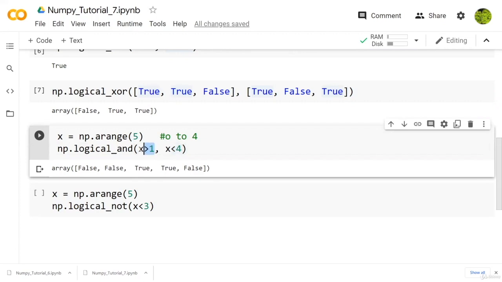Now 2 is greater than 1, the answer is yes, true. This is also true because 2 is less than 4. So the answer is true. The next one is 3. So 3 is greater than 1, true. 3 is less than 4, true. So the answer is true.